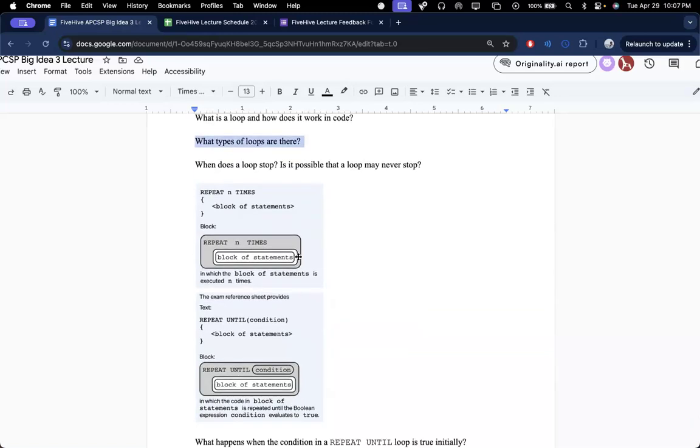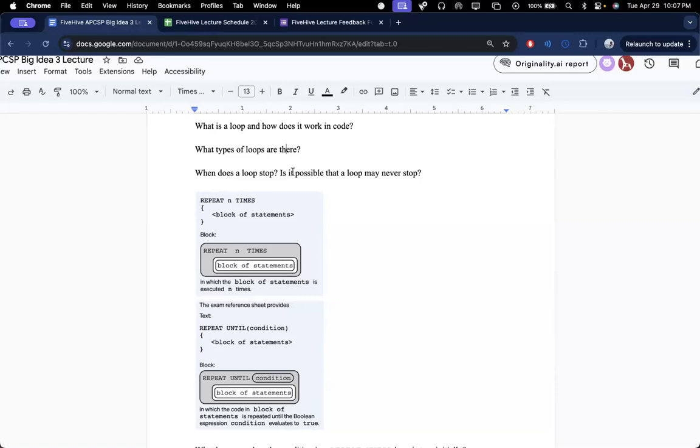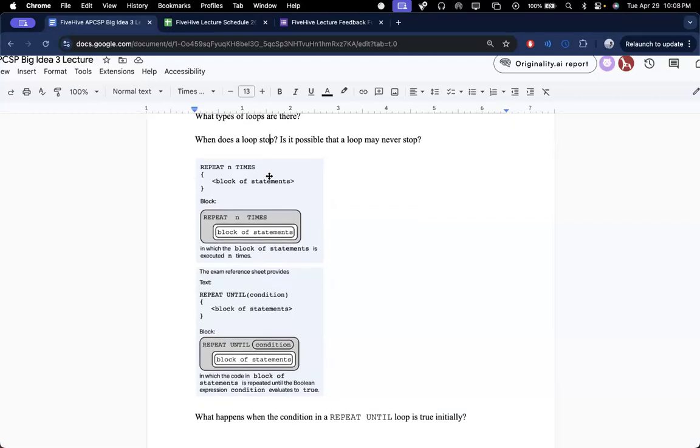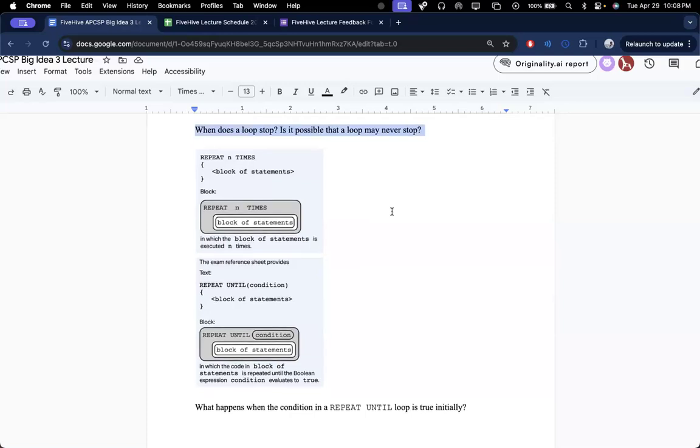So what types of loops are there? Well, there's the repeat n times and repeat until. Depending on your programming language, some of you may know these as a for loop and a while loop, right? So as far as when does a loop stop, is it possible the loop may never stop? What do you guys think the answer is to that? It is possible, although it would be an error, right? So it would cause your code to crash because you'd have an infinite loop, right? While one is greater than zero. Absolutely, right? Yep, absolutely. So what happens when the condition in a repeat until loop is true initially?